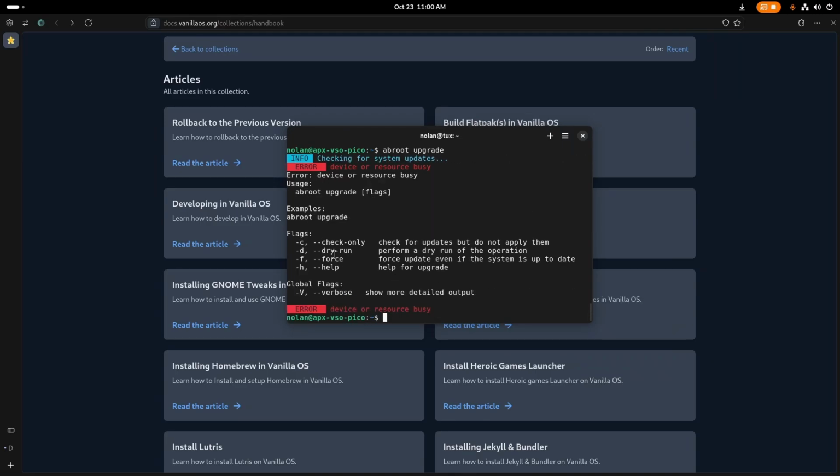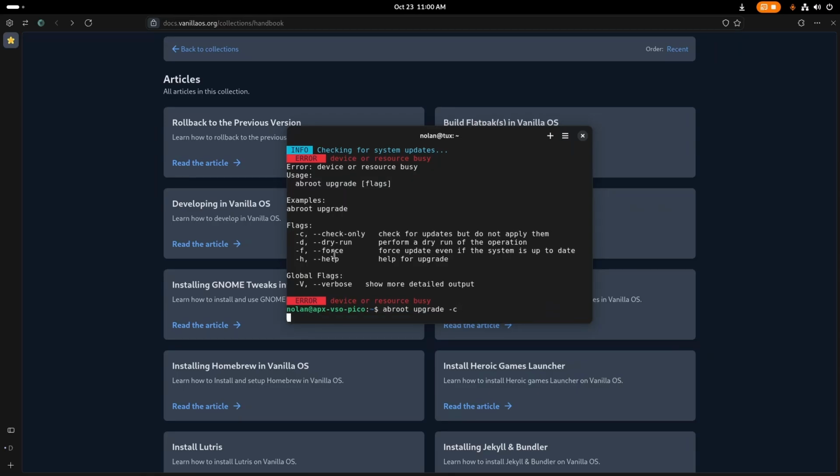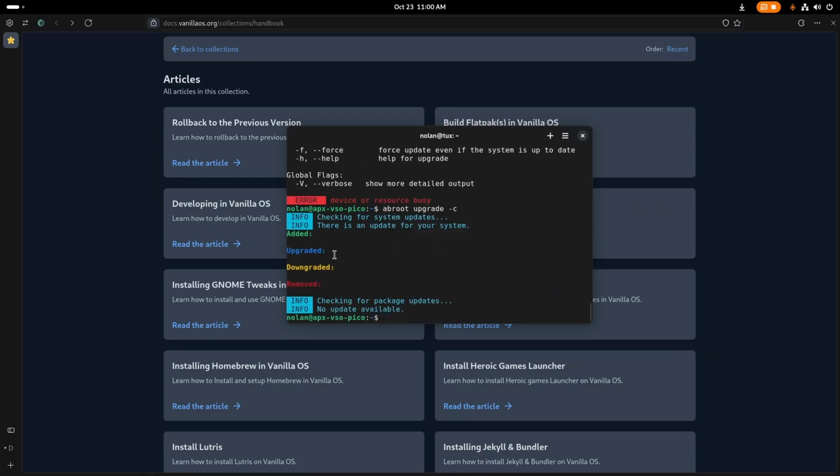Okay, error. Check only, so -c. There is an update for your system. Okay, sudo ab root. Is that what it is? Okay, yeah, ab root upgrade.